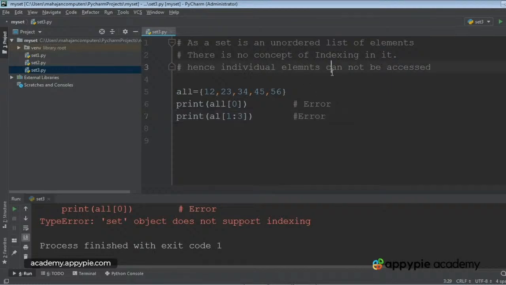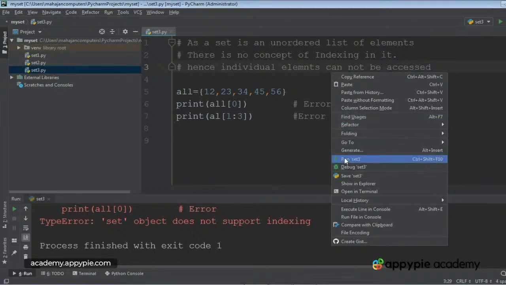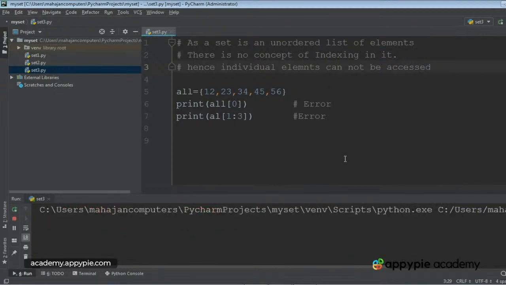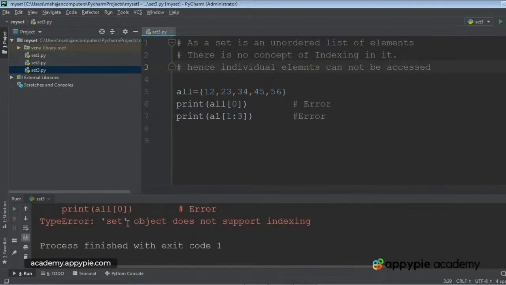Let's again try it. Press the right mouse button on the program, click on run. Set3 is the name of the program, and again the same message is appearing: set object does not support indexing. So what we have learned is that a set is an unordered collection of elements. We cannot use indexing to access individual elements.